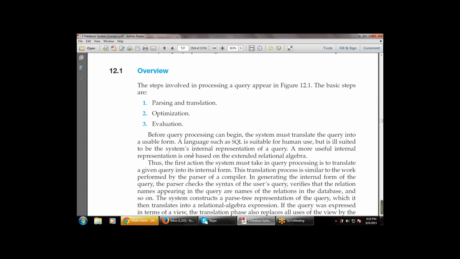A language such as SQL is suitable for human use but is ill suited to be the system's internal representation of the query. A more useful internal representation is one that is based on the extended relational algebra. Therefore, the first action the system must take in query processing is to translate a given query into the internal form, so that it can be accepted by the system.